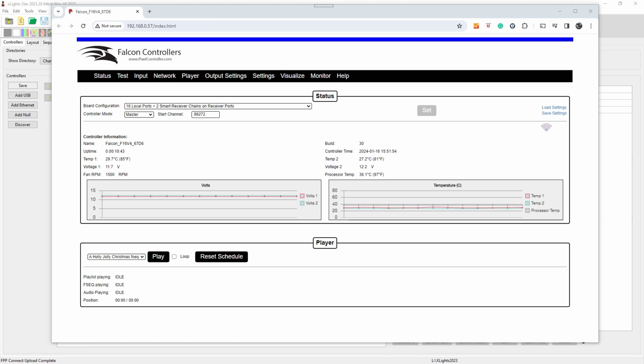It's important to note here that you can't use this player as a show player. This is not a show player. This is simply a way to play sequences directly from the F16 in and of itself. So it will not send sequence data out to other controllers.